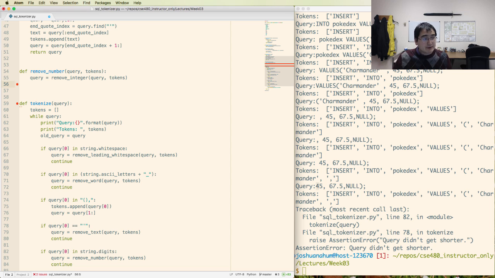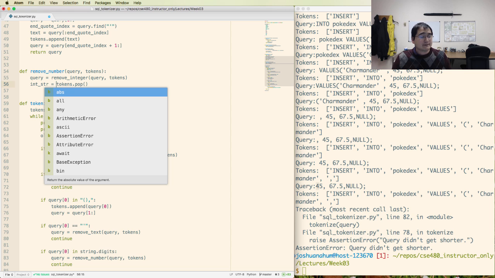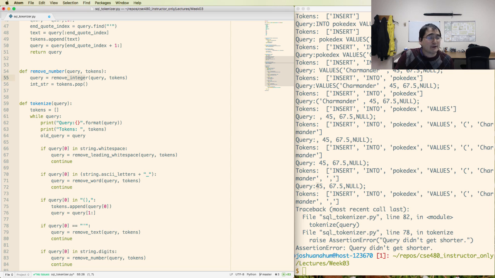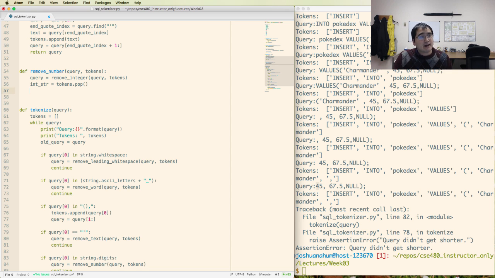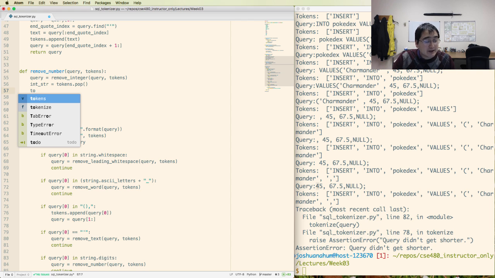Then the first thing on our tokens list: this remove integer function adds the string that represents the integer to the tokens list. So I'm going to say tokens.pop. I'm going to remove the thing that we added to the token list, which presumably is an integer represented as a string, because remove integer doesn't do any conversions. We'll do the conversion here. And then we want to add that to the token list.